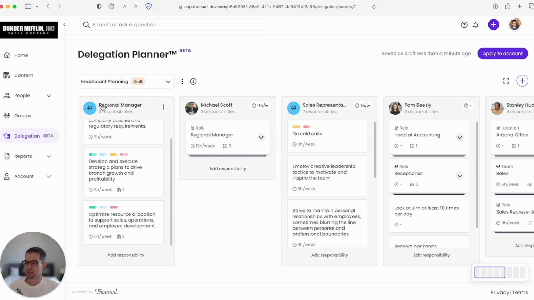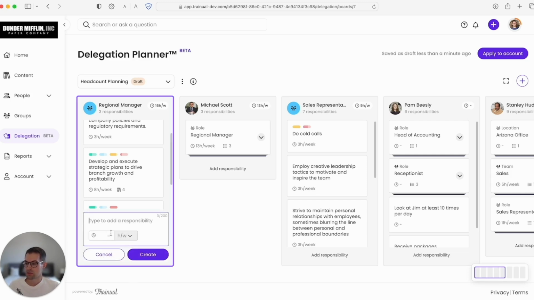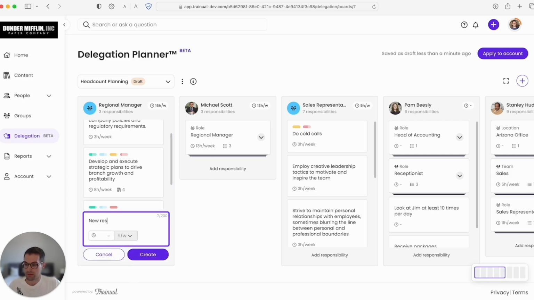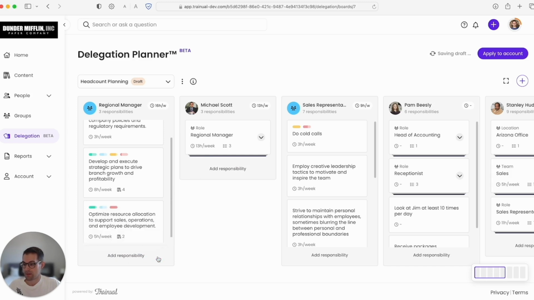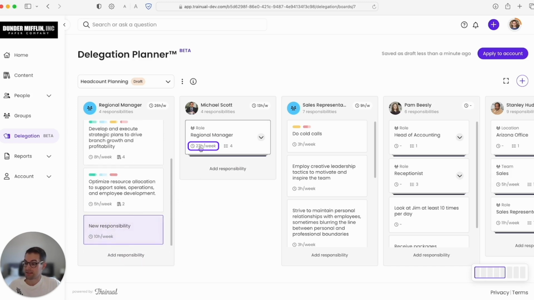So here's an example. I've got the regional manager group. I've got Michael, who is a person, and he is in that regional manager role. So I can see that group here and the responsibilities that he has by being a part of that group. If I go into the groups column and add a new responsibility here, and let's say I give it a time commitment of 10 hours a week, watch what happens to this 13 number under Michael when I click create here. It automatically updates to add that 10 to now 23 hours a week, based on me adding that here on this group column.